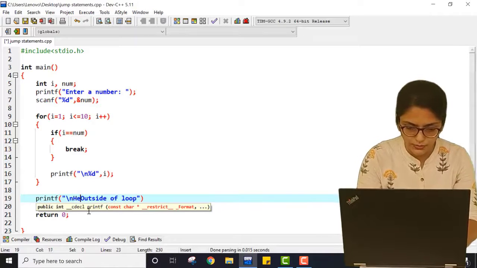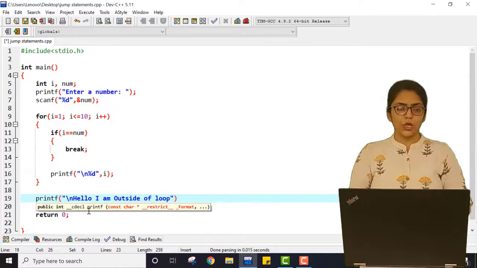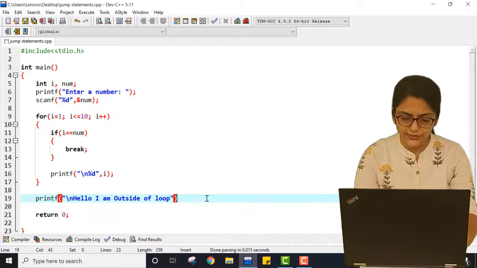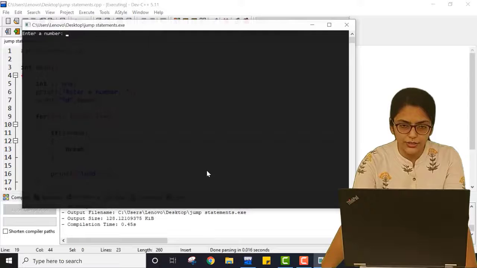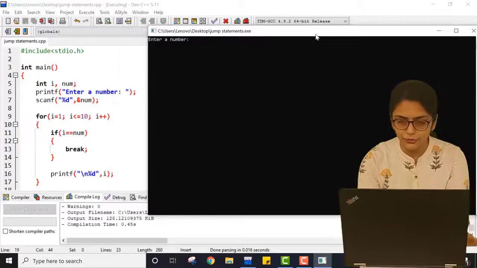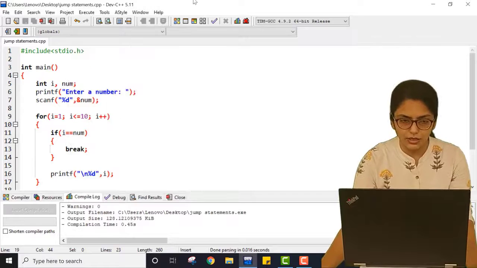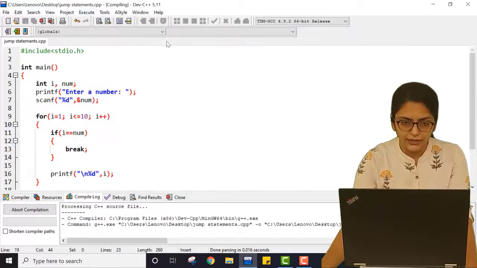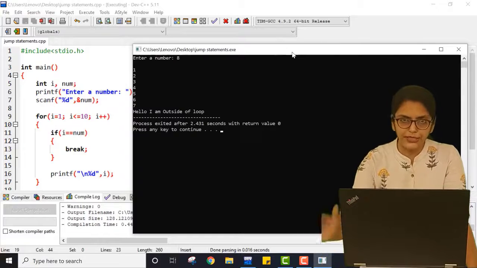Say hello, I am outside of loop. So just let me put the semicolon, save this program, compile it and run it, and if I am again entering 5, it is giving me the same answer. If I just again execute it and entering say 8, it will print it till 7.